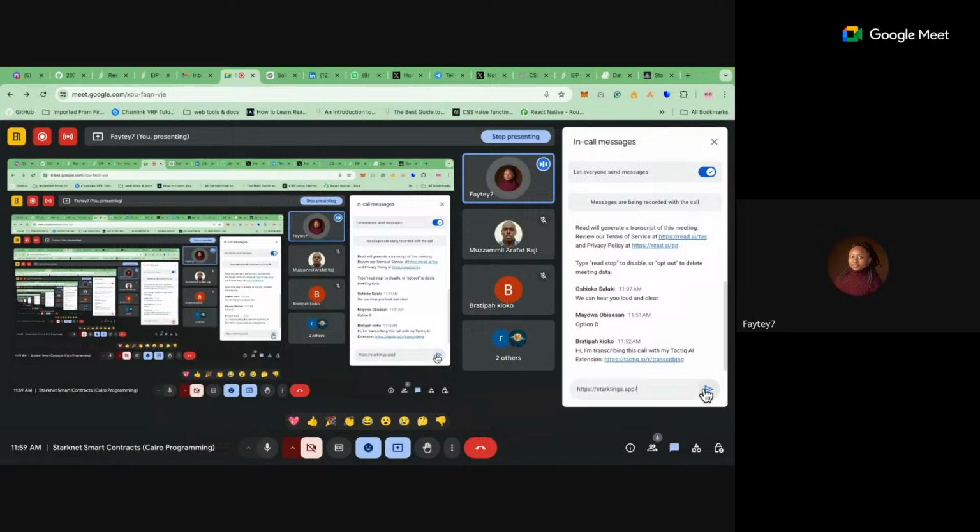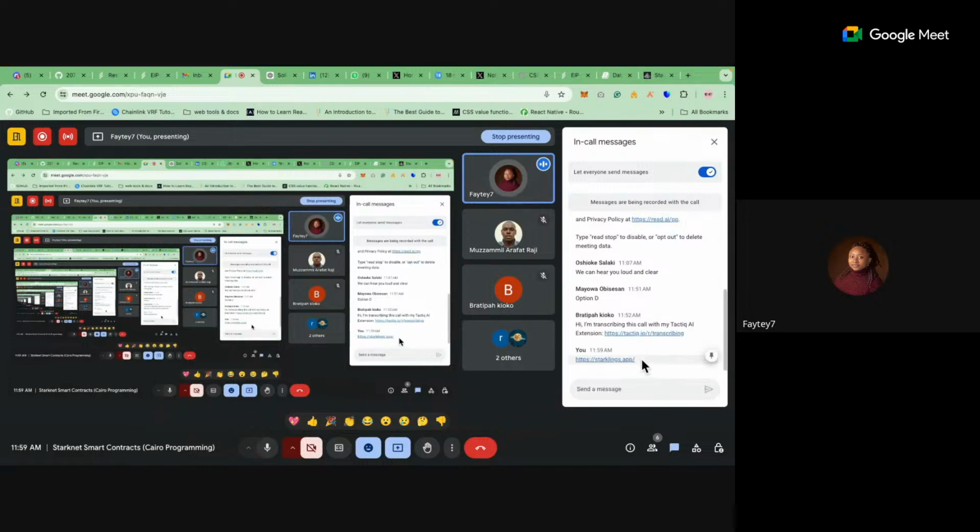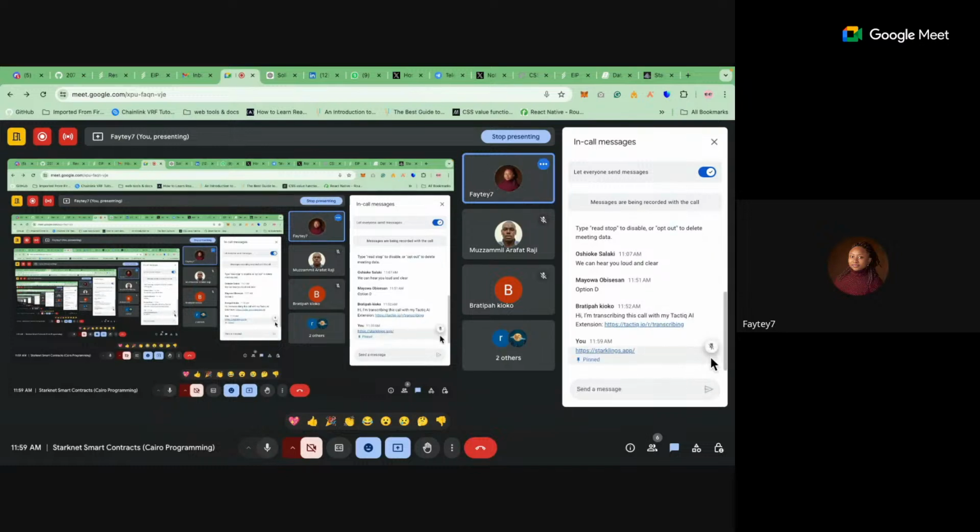So this is the Starklings app. In case anyone wants to visit and get familiar with it and start writing Cairo code before we meet next class, it will be nice. I would highly advise it.